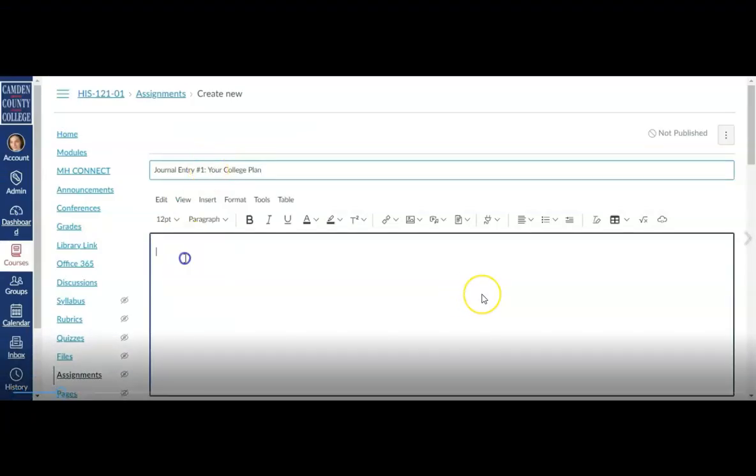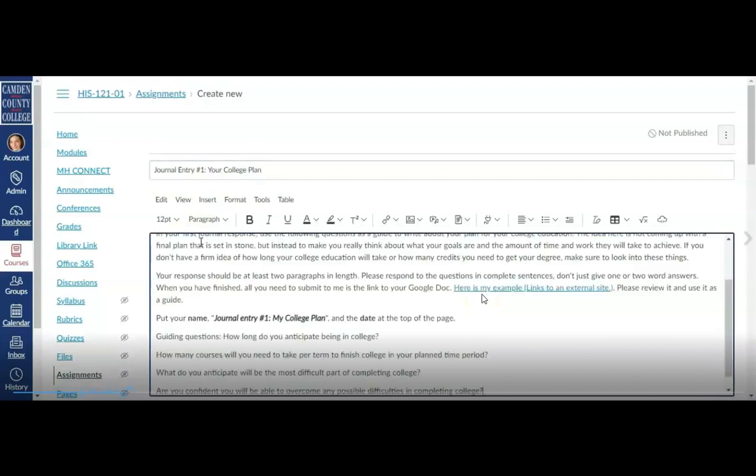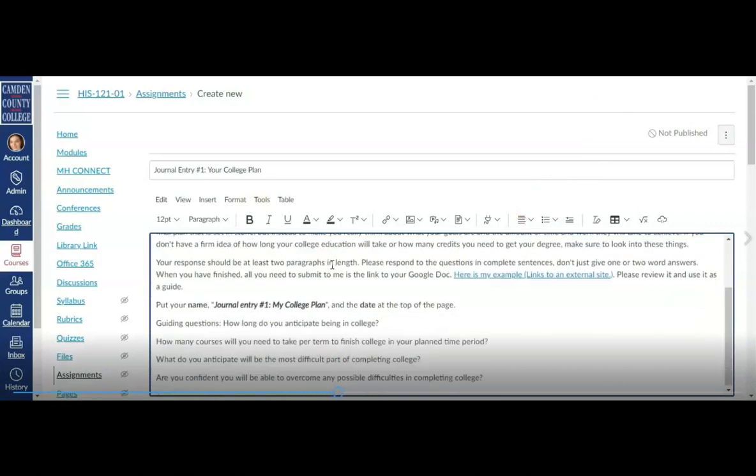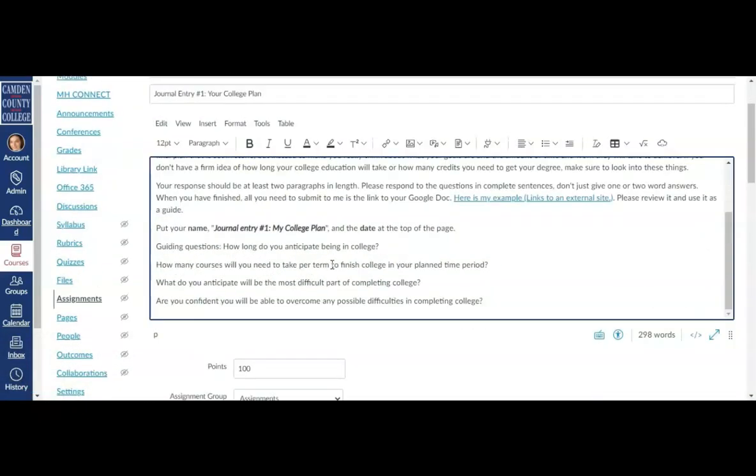Give your assignment a descriptive name, and then use the Rich Content Editor to type the assignment description, include links and videos, etc. Best practice is to be very thorough in your directions and include grade criteria and an example of A-level work if possible.